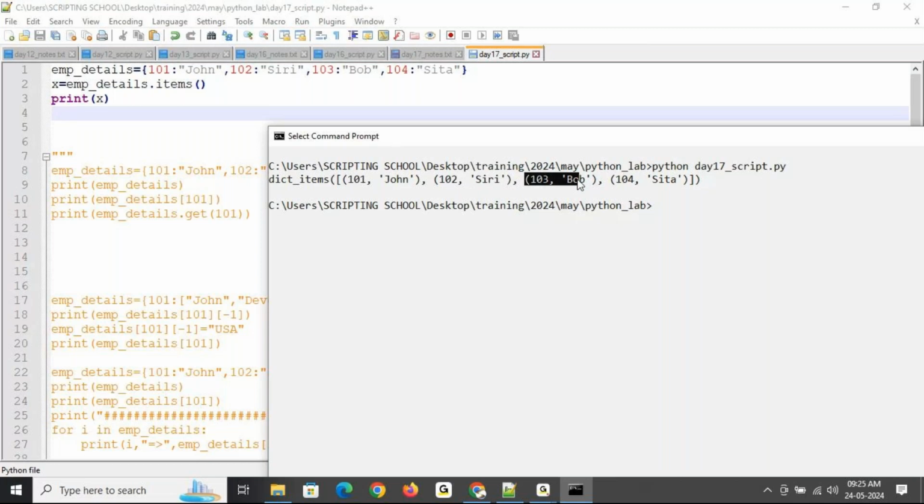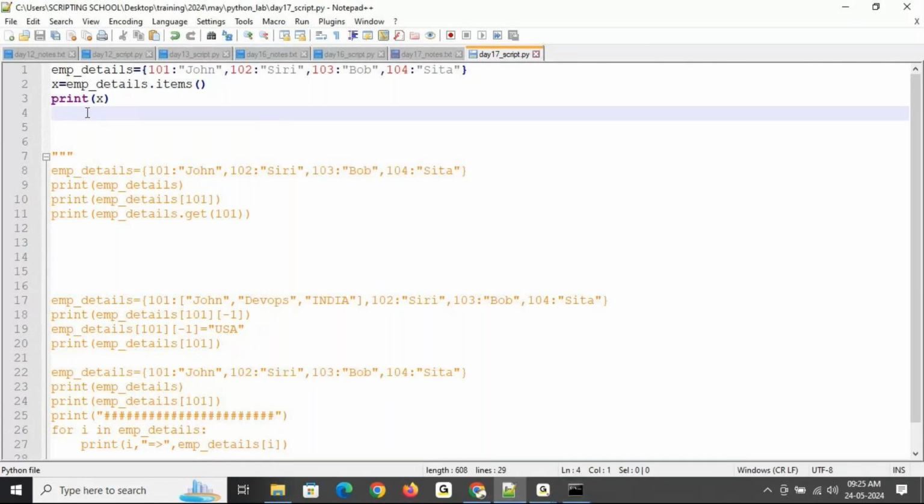So what is the use of this? The use of this, we can simply use iteration. So now check here.